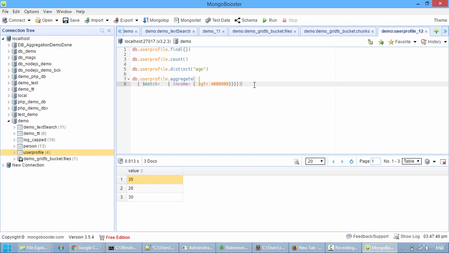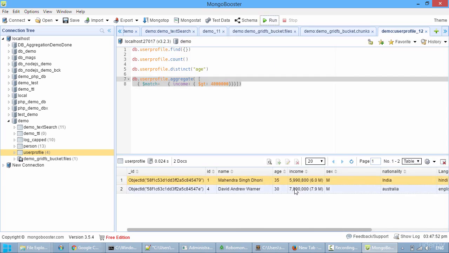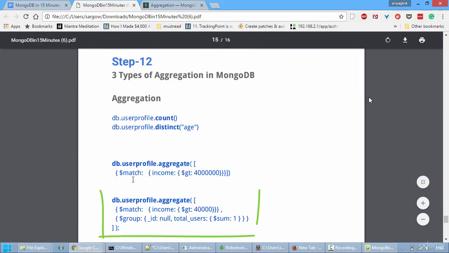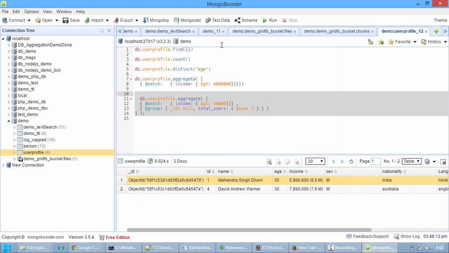Now to the third query, where we are going to use the aggregate method. We are going to match based on the income greater than 4 million. Let me copy the query from here. Paste it on MongoBooster. On running this, we must see records with income greater than 400,000. So we got 5 and 7. So both have greater than $4 million income.